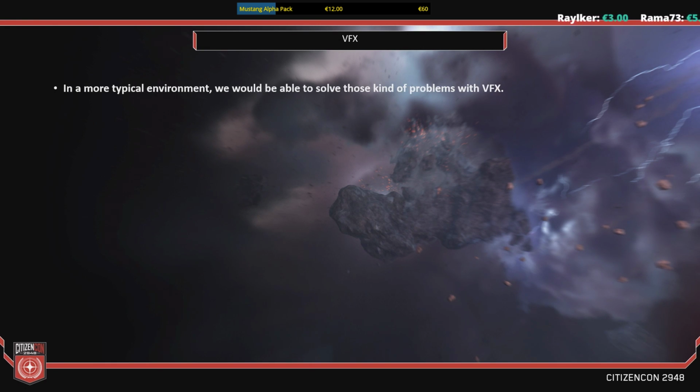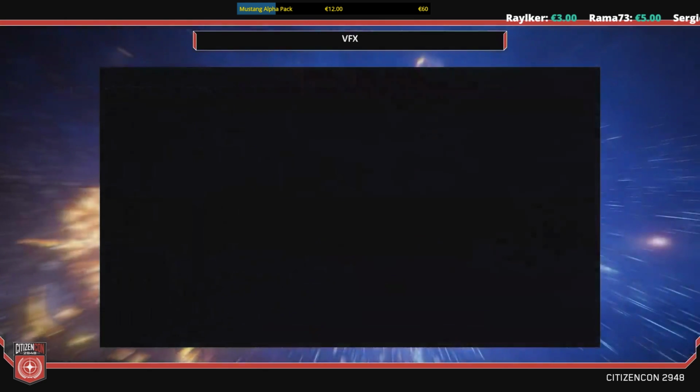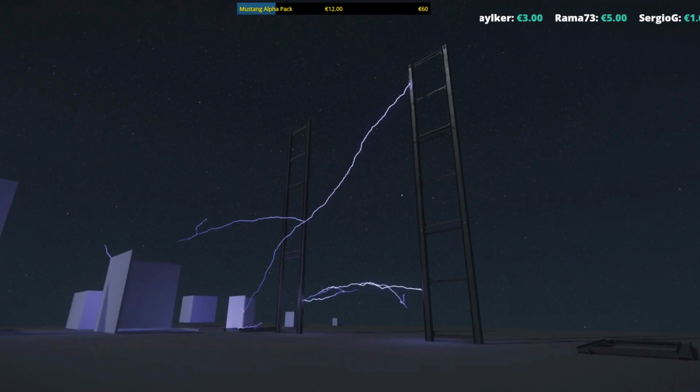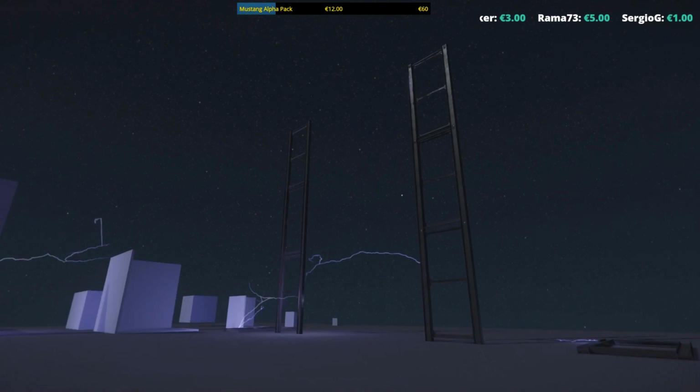So typically, in a more standard environment, this is the kind of thing that we'd be able to solve with VFX. So in this slide, I'm showing basically an empty scene. It's just a block out. There's nothing really in there.